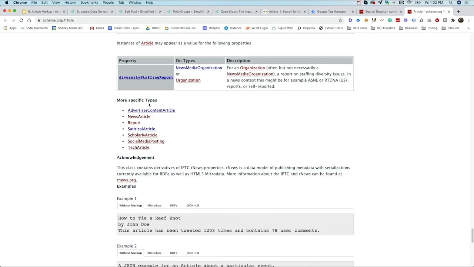Now if we scroll down to the bottom, we'll see some more specific types of article. We've got advertiser content article, we've got news article, we've got reports, satirical article. Notice that these are in blue. These are some newer article types, so they can again help the search engines know that, hey, this is satirical, it's not actual news, or this is an advertiser's content.